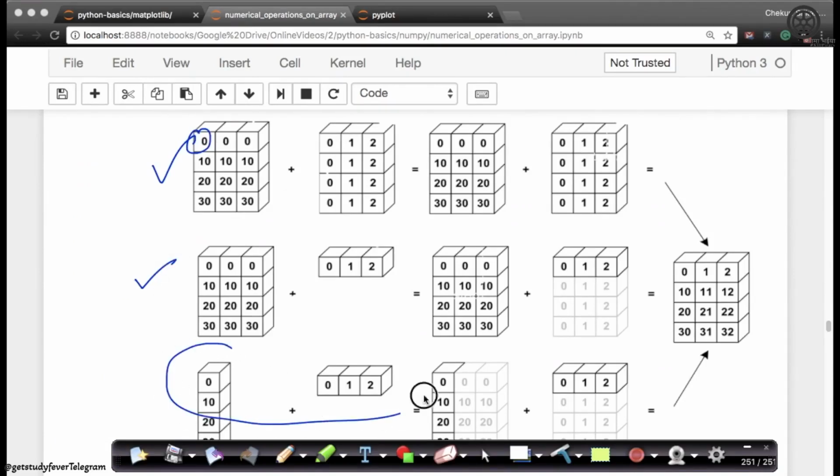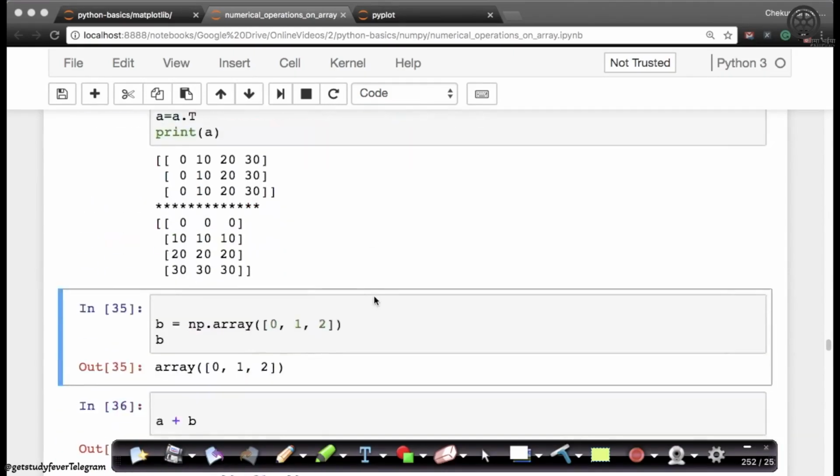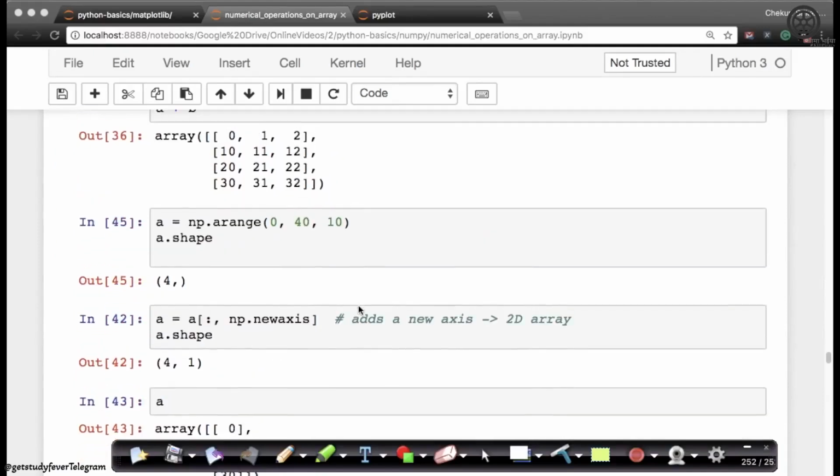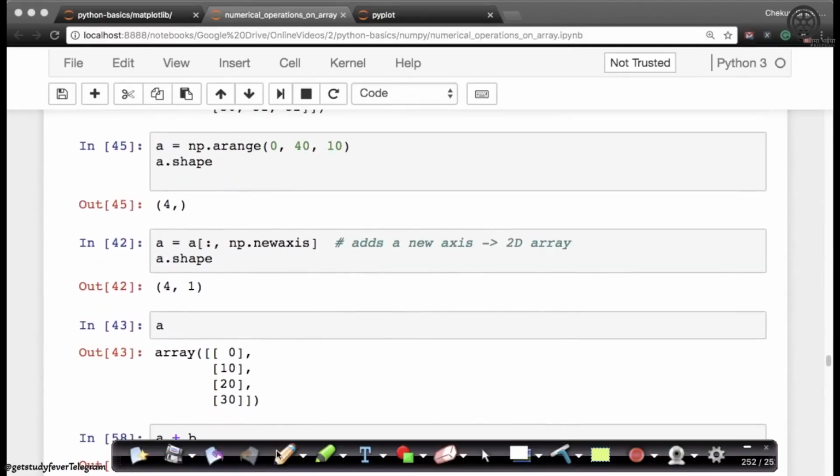Now let's look at this case. I'll create this as A and I'll create this as B and now I'll try to add and show you that broadcasting, this concept is called broadcasting in NumPy, works as we expect. There is a small catch here. Let me explain that.